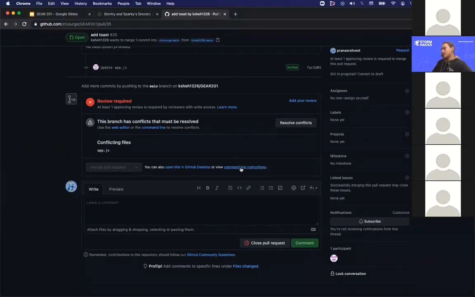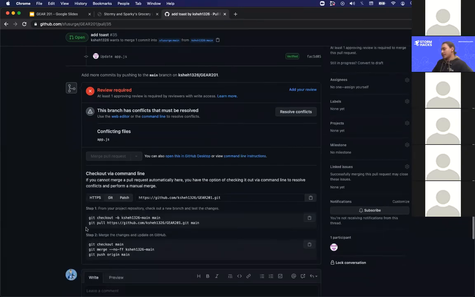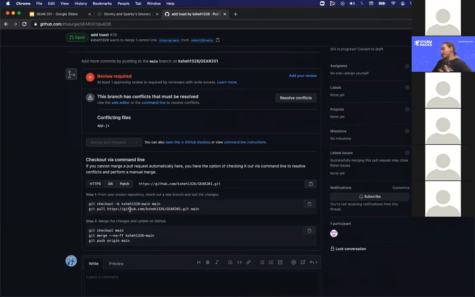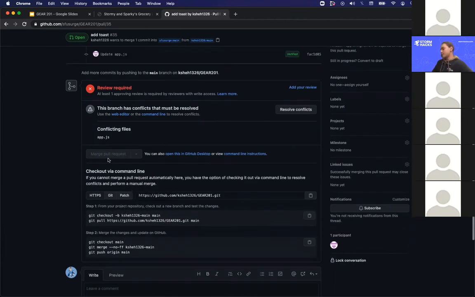GitHub is actually super nice because you can either do it in GitHub Desktop, it gives you options. And if you want to do it in the command line, it gives you the commands that you should run. So if you open up the terminal at your repo, you can run these. So you would check out, and we'll go through these commands a little bit later, but I'm just letting you know that through GitHub, they have some awesome features to help you guide how to go with merge conflicts and how to resolve those conflicts.